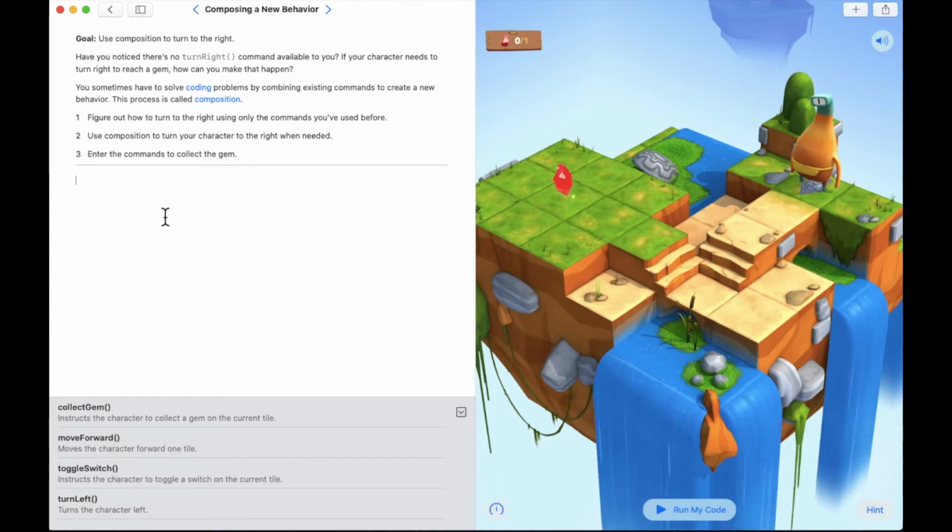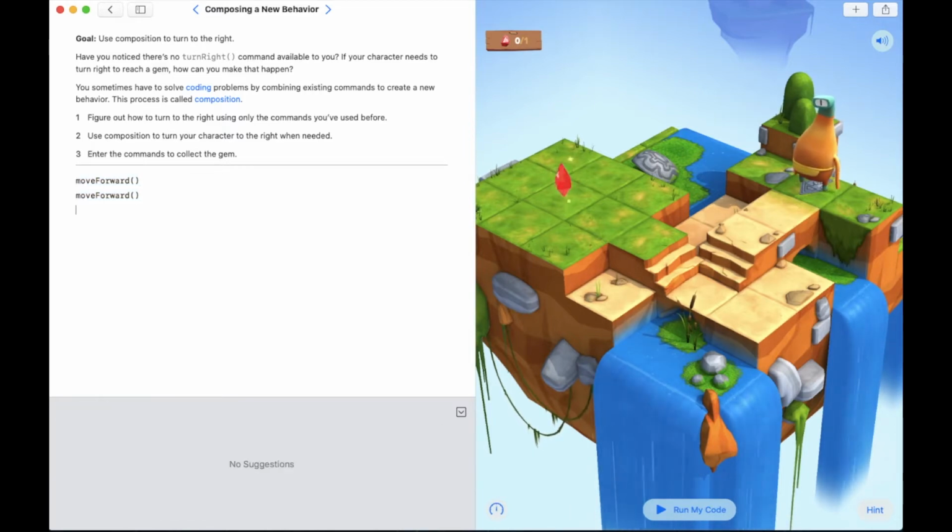Let's go and enter our code. And then let's move forward. How many steps do you think? 1, 2, and 3 steps. That'll take us down 1, 2, 3 to the bottom. Then we need to turn right. But why don't we turn left 3 times? I'm going to copy, paste, and paste. And then I want to move forward 1, 2, 3 times again.